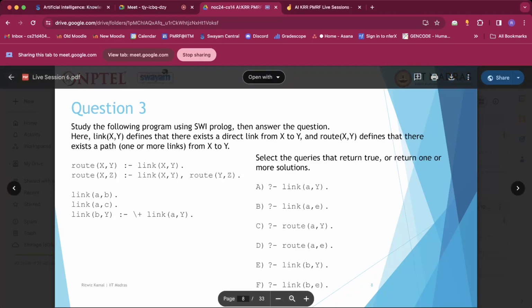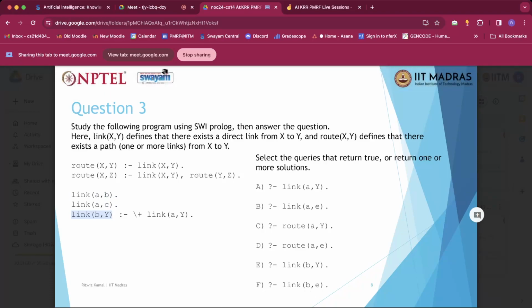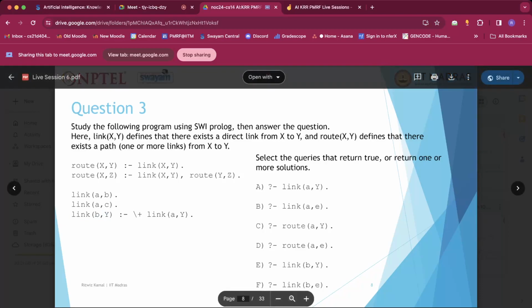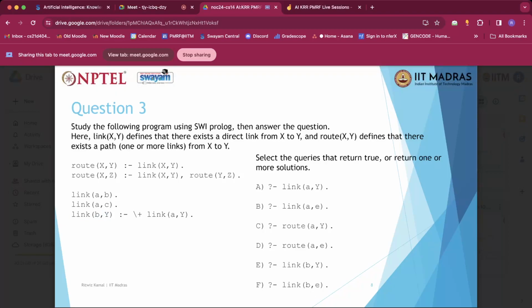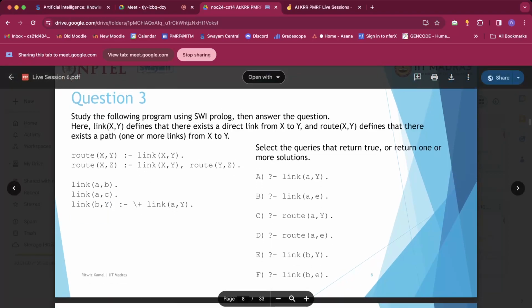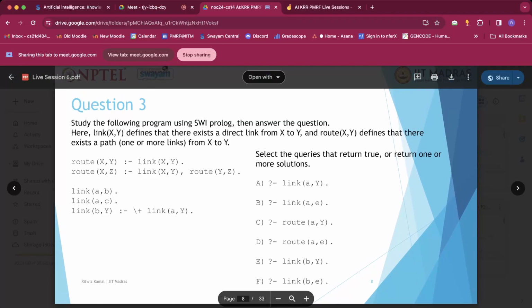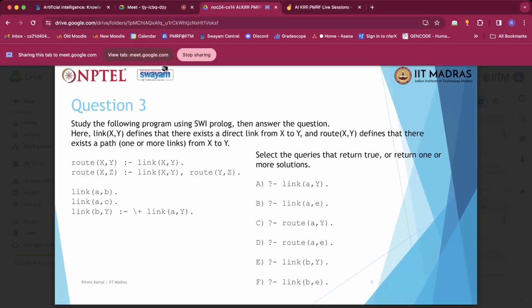We are also told that link(a, b) is a fact, link(a, c) is a fact, and then link(b, Y) is defined if there is a negation as failure of link(a, Y). I hope the premise is clear, and based on this you have to answer which of the following queries will return true or one or more solutions when we test these queries on Prolog.